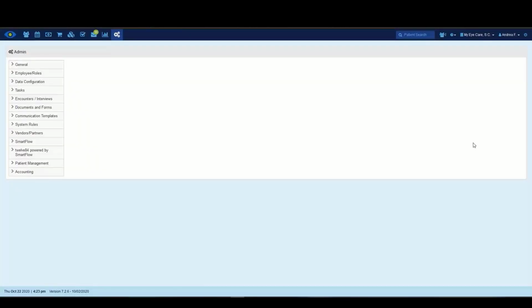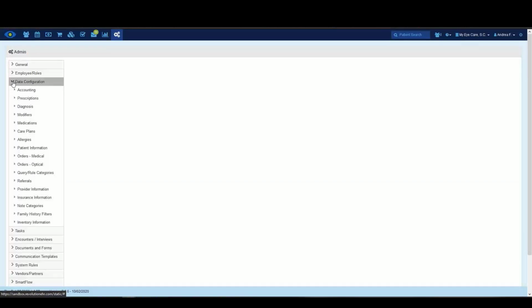The focus of today's training video is to lead you through one of my favorite areas for configuring some of the dropdowns that you'll find within Revolution EHR. We are in the admin module, so I've gone to the gear icon up at the top, and I'm going to expand data configuration. We're not going to hit on all of these areas. We're going to just hit on a couple of key sections.